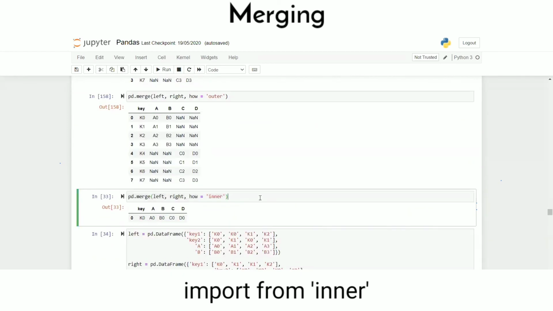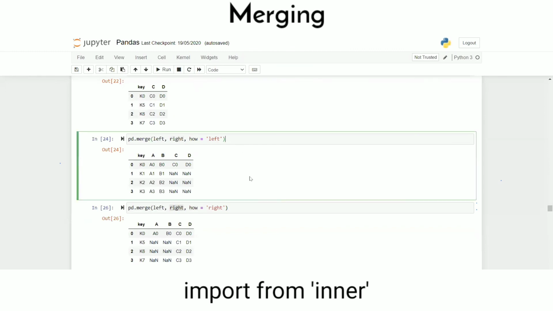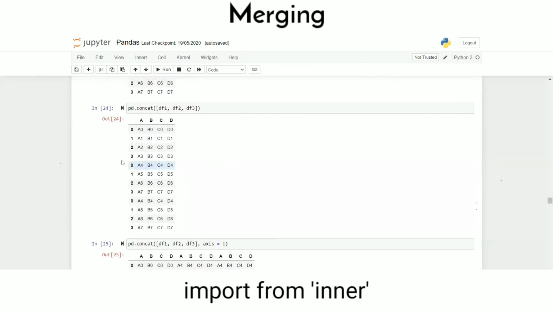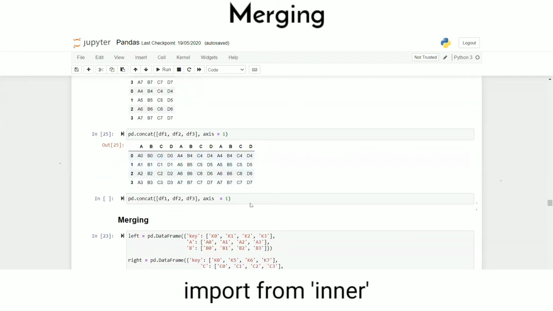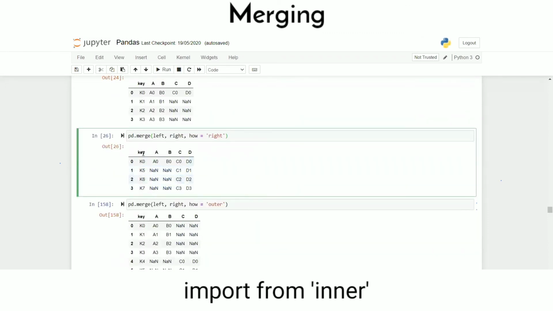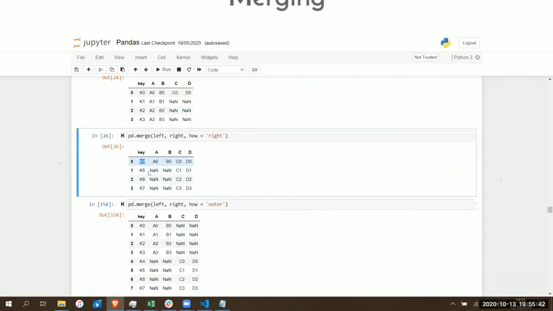So merging, was that clear? Can you see the difference between merging and concatenating? Concatenating focuses on the index and the column names. Merging focuses on not only a common column, but also the values within that particular column.